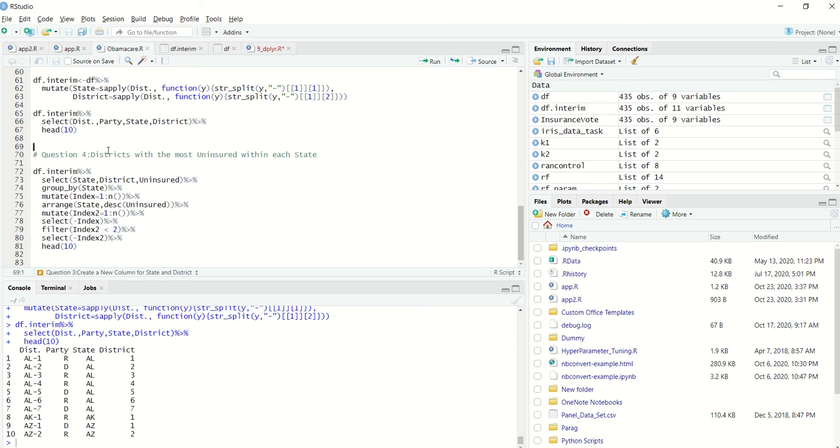What else can we do? So we can answer district, we can basically identify the districts with the most uninsured percentage of non-senior citizen within each state. So what I'm basically doing is, I want to go to each state and I want to have the district with the highest uninsured percentage.